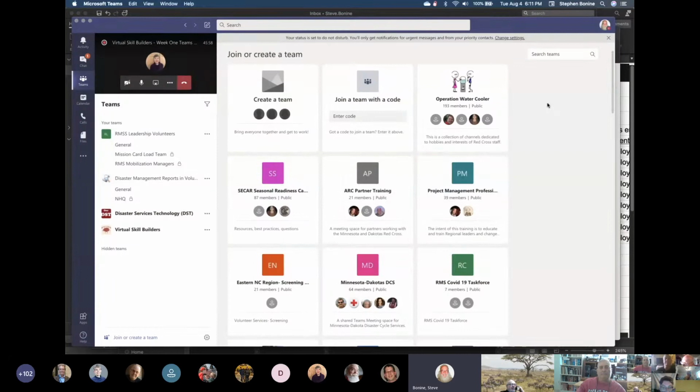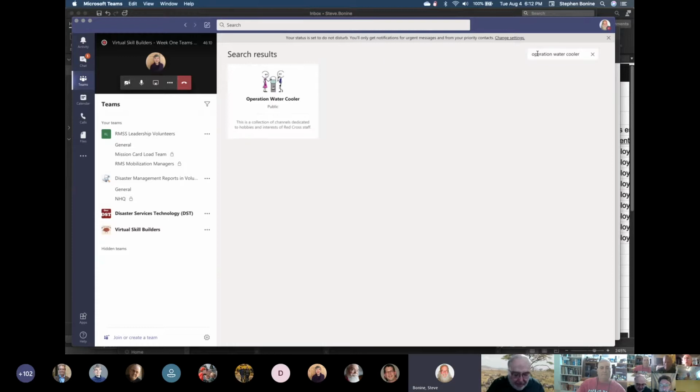The third way that you can join a team is using search. So if I do a search for Operation water cooler, I will find it. Now, this is not what it seems. It isn't really a search. If I just do a search on water cooler, I find a different team. If I do a search just on water, I'm going to find just that one team.